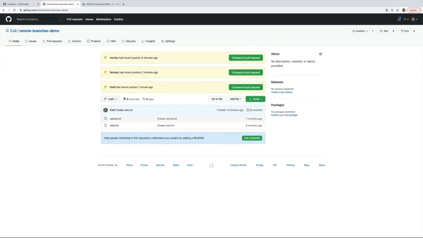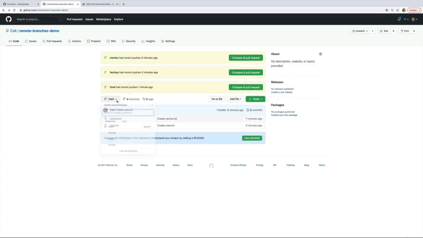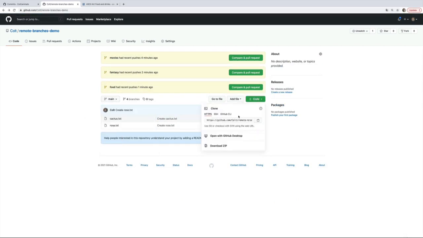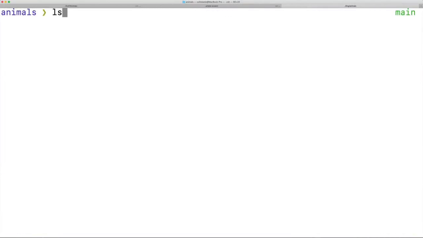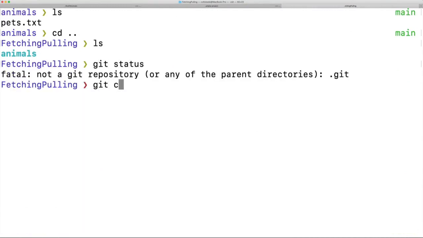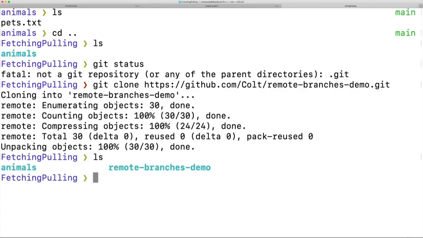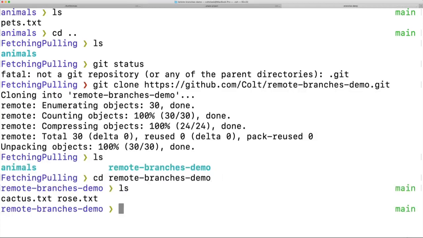So on the main branch, the default branch, we have two files, cactus with a nice cactus ASCII art and rose with rose ASCII art. But there are 4 total branches. And when I clone this repository, I'll copy that URL. I'll go to my local machine. We'll back out. Sure, into here, not a repo, git clone, and then this URL. All right, so we now have this remote branches demo.